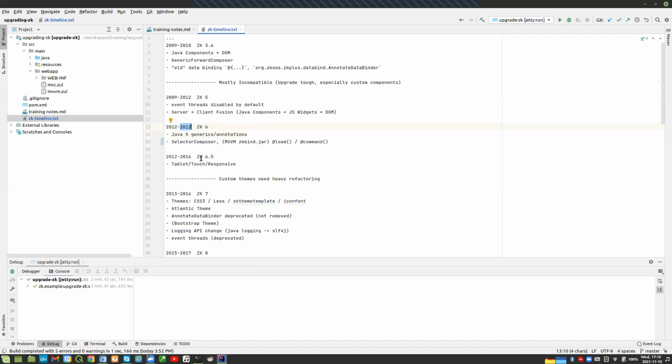So there was very quickly afterwards ZK 6.5, which added more tablet and touch and the first responsive features in ZK that are, I would say, very basic, but they have an effect. If you run ZK Max, it will change some of the component behavior by default if you run on a tablet or touch device. So be aware that some of the component styling changes if you upgrade from 5 to 6.5 or later. And in later versions, there's a switch to turn this off if you want to keep the desktop style for every user agent.